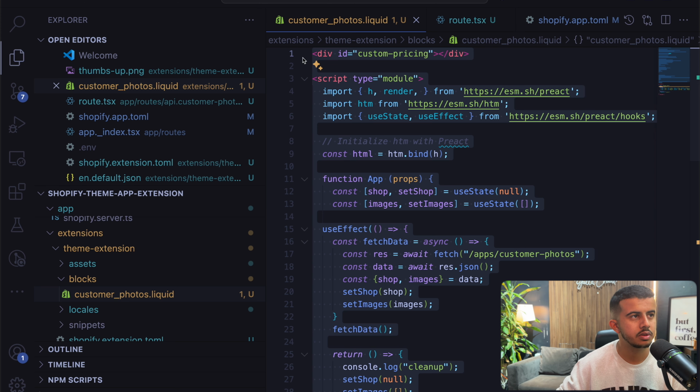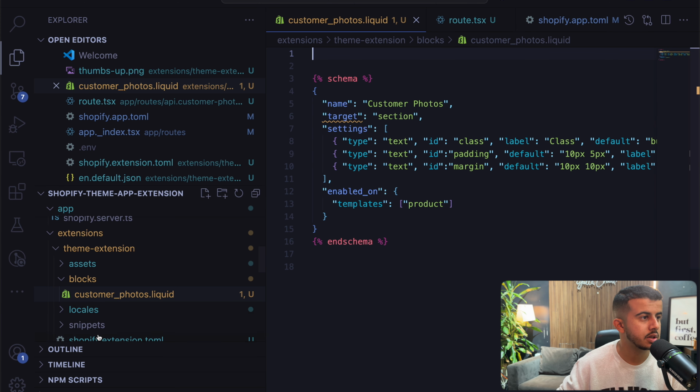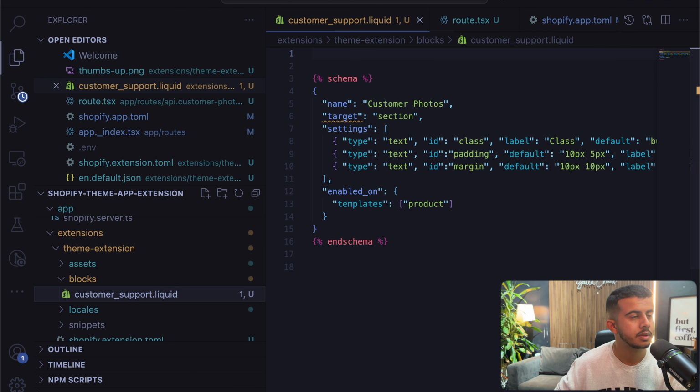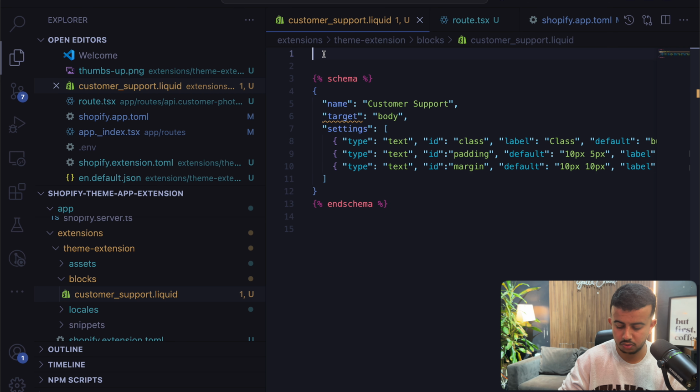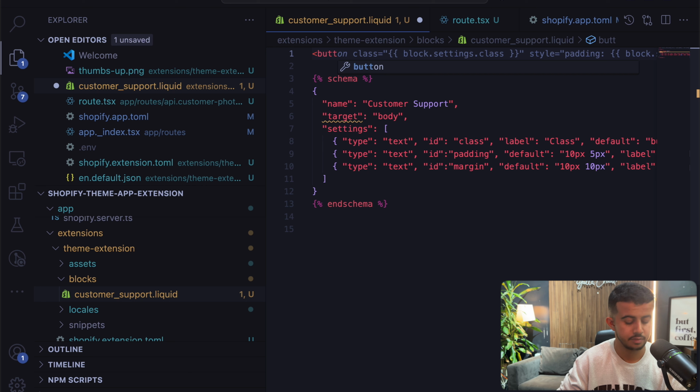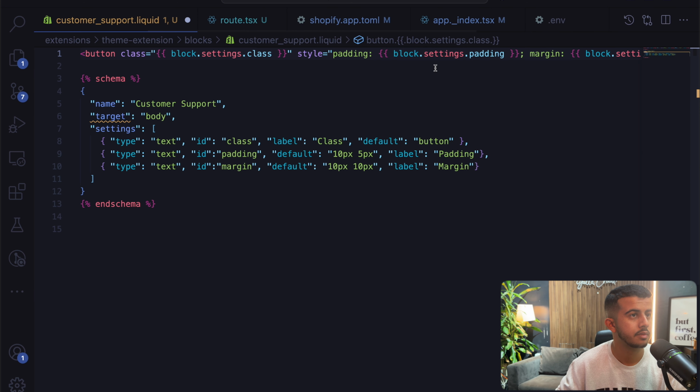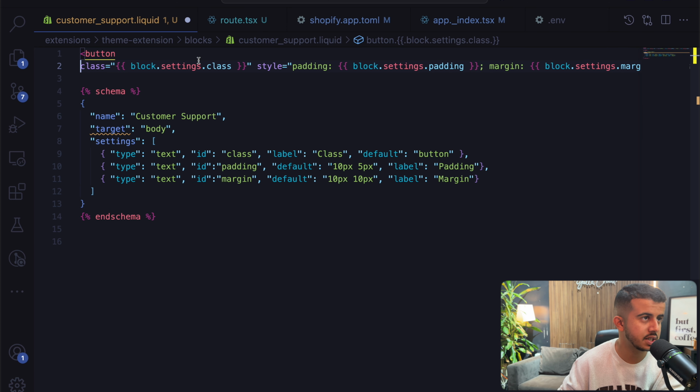We don't need all of this, and we can just do customer support, and we can name it customer support. For the target, instead of the section, it will be body, and we can just have the class padding and margin here, and it will be a button. So the autocomplete is currently working, so it's using block settings instead of section settings.